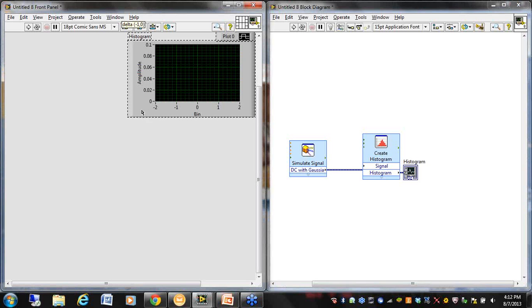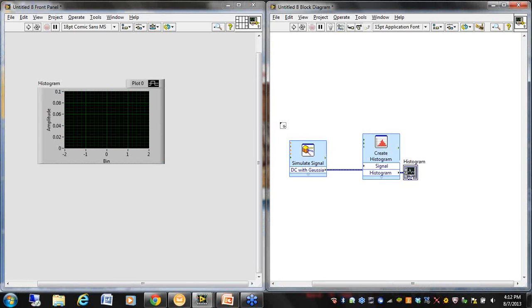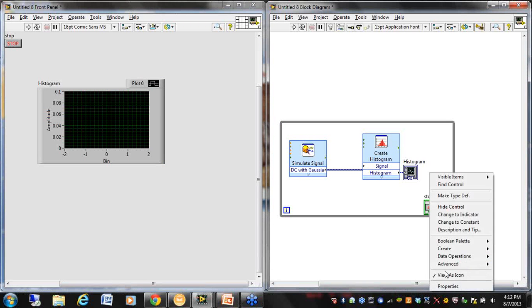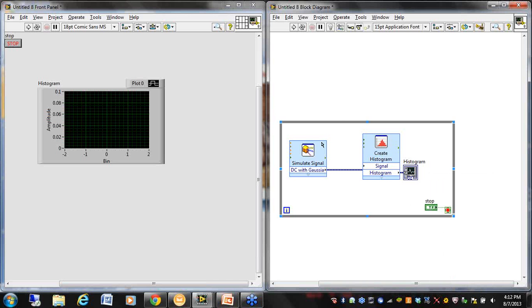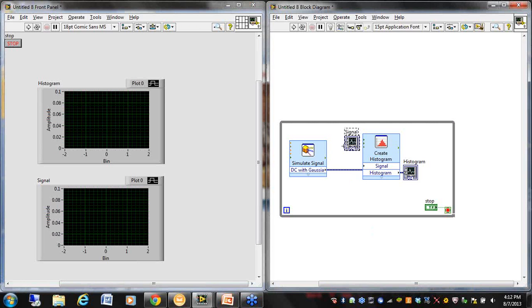All right. Of course, we need a while loop because I need to see the continuous data. And why not view the actual signal as well? So let's have another graph over here. We have the signal wired up. Great. So let's now focus our attention on the front panel.